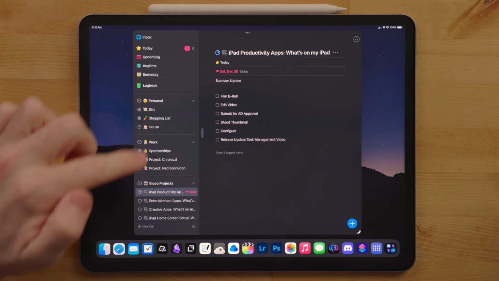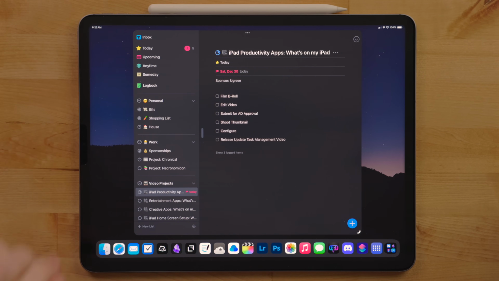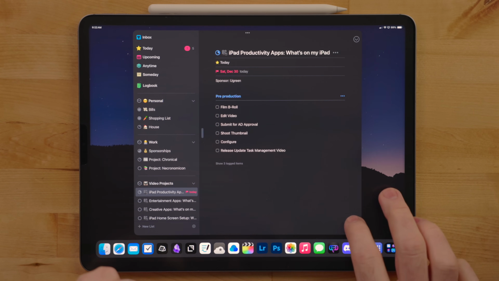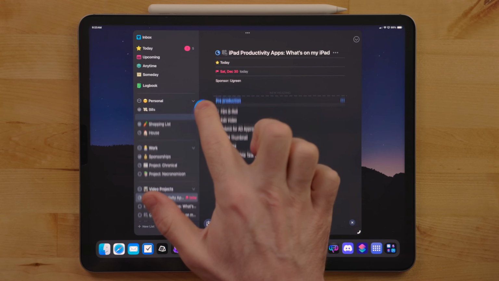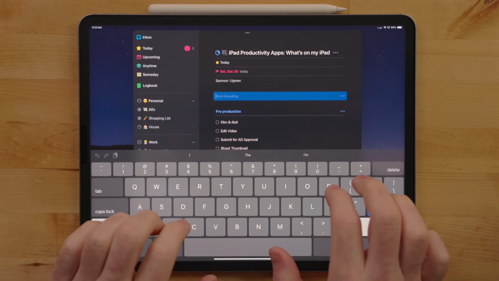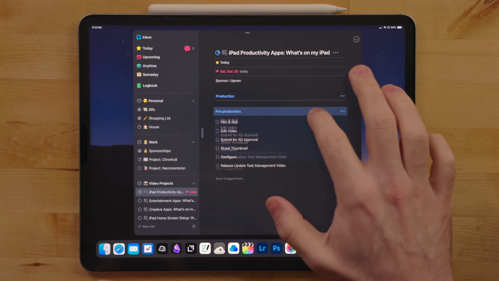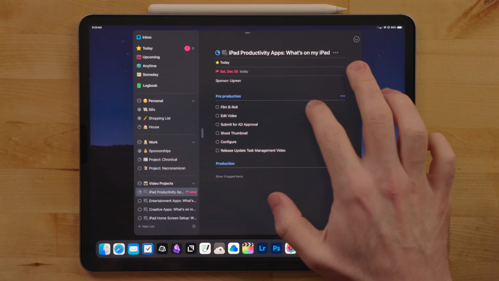In Things, projects show a progress of how many tasks are left versus how many you have completed. Another thing that sets projects apart from areas in Things is you can create headings in projects. Drag the new task button inside a project to the side and it'll allow you to create a heading in here. I use headings to break up bigger projects.